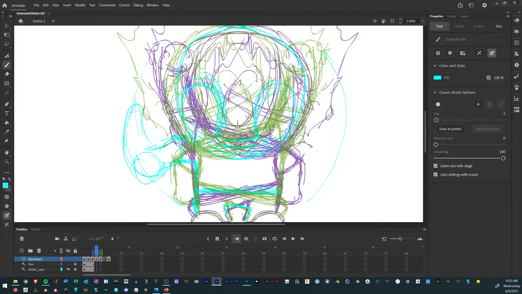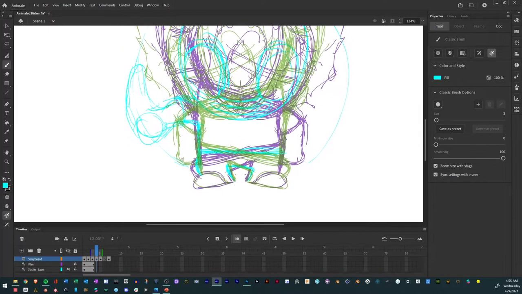So notice how I'm going in between this one, the hips. I'm creating one that goes past these. Obviously, these are really close, so I'll just continue to trace these lines.